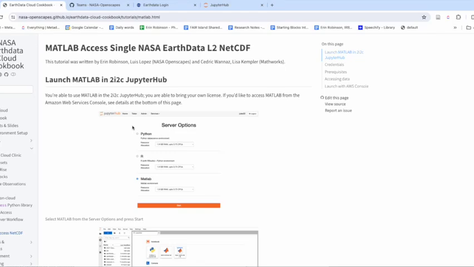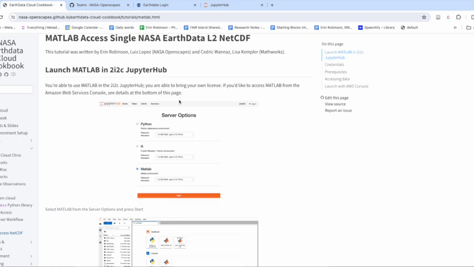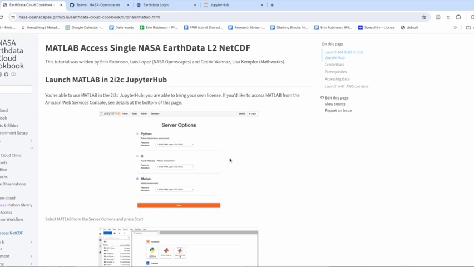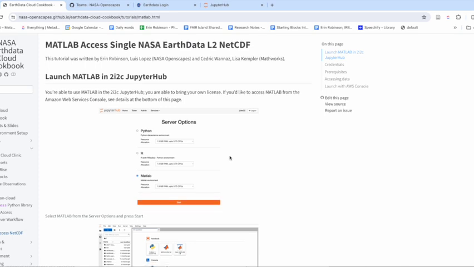So this is a quick walkthrough of accessing NASA EarthData using MATLAB in our 2i2c JupyterHub. You can find this tutorial by going to the NASA EarthData Cloud Cookbook and going down underneath tutorials, there's a MATLAB Access NetCDF tutorial here. And everything that I'm going to show you today is also documented on this page.